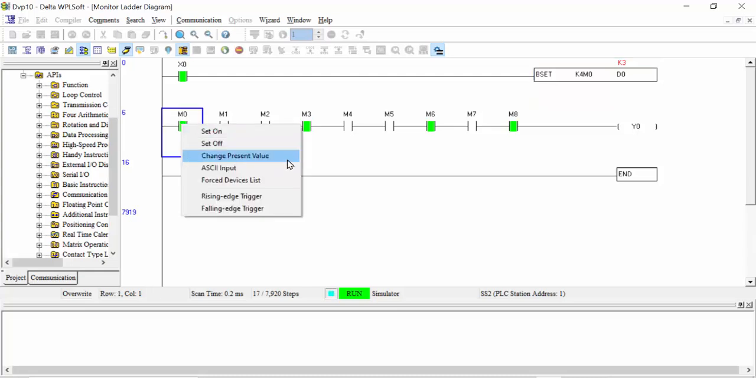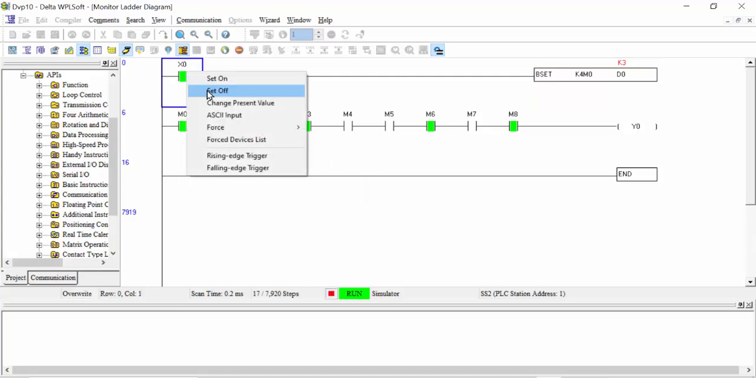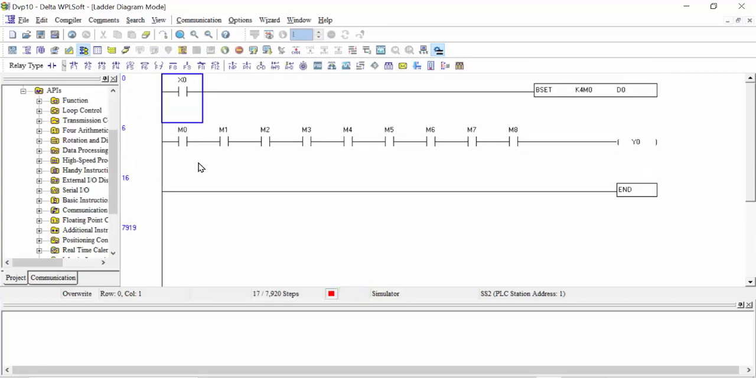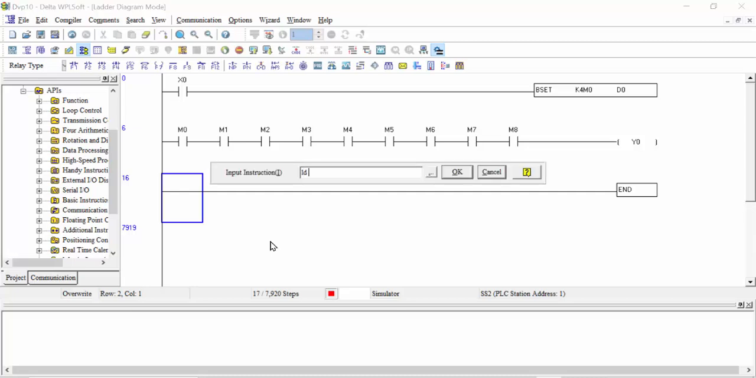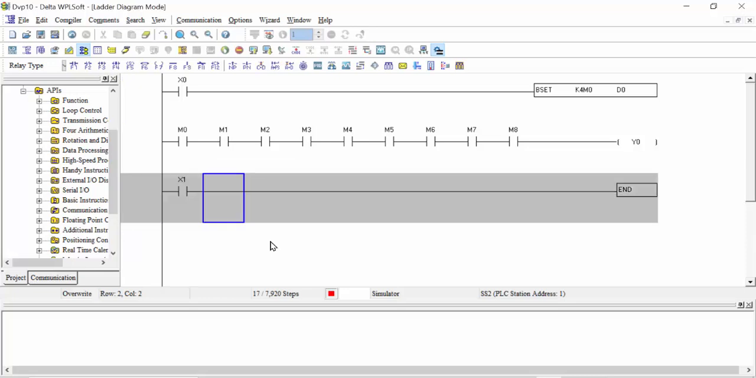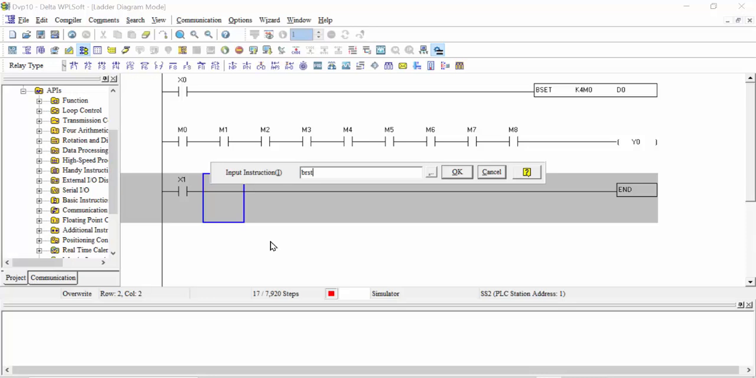If you would like to make it off, how can you turn it off? You have to use the reset command as well. This is BSET, and here you have to use, for example, LD X1 and here BRST. When you write BRST K4 M0 and D0.